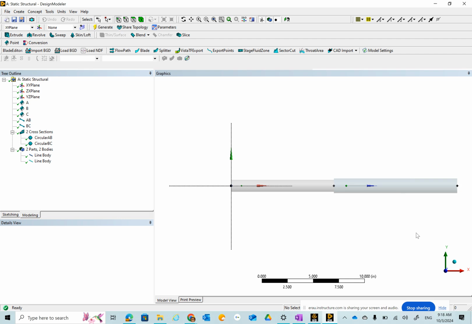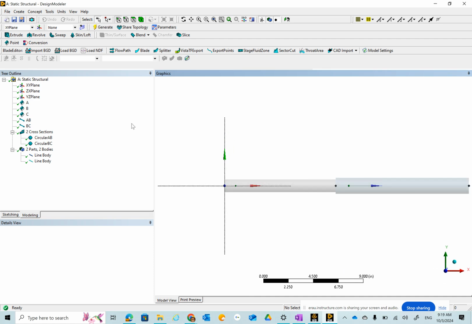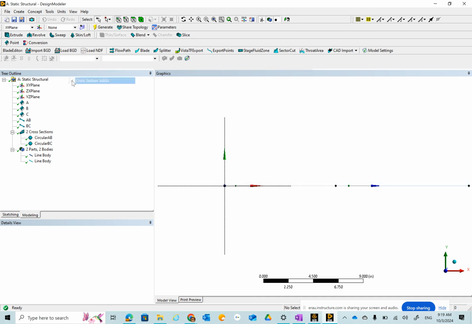Please be reminded, this is not 3D geometry. This is still 1D geometry, but I am showing the cross section. If I even rotate it, you can see the circular sections, right? So I'm going to turn this off again from view, so we remember that we are working with one-dimensional elements.